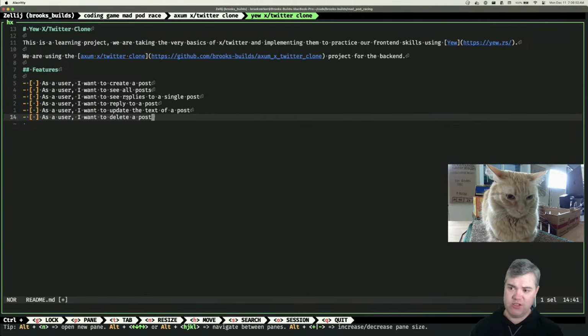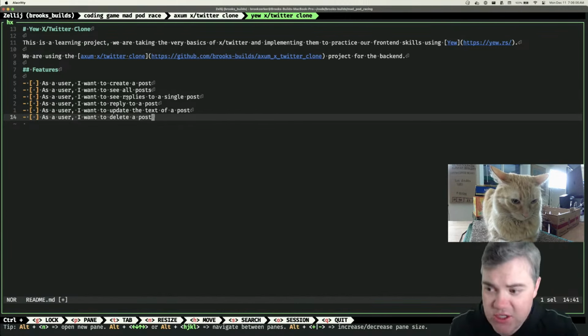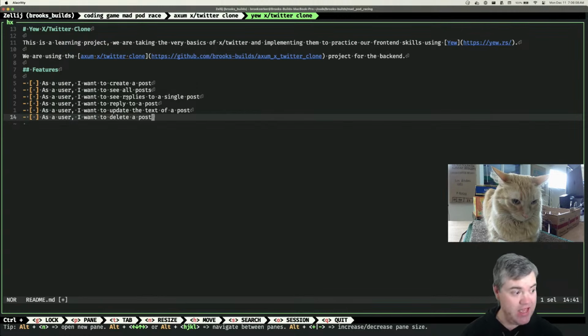We're not going to try to make it look exactly like Twitter. In fact, we're probably not going to focus too much on trying to make it look amazing. Anyways, we're just going to focus on the core parts of it for learning.